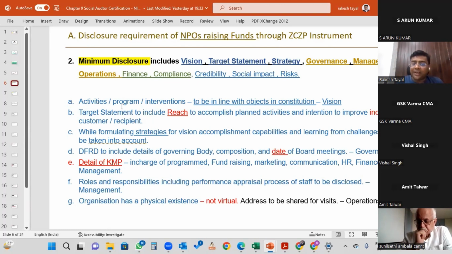Another important MCQ that can come in the DFRD, the draft fundraising document, is to include the details of the governing body. That comes under governance. Whosoever is the governing body, the details have to come, the composition of the governing body has to come, and the date of the board meeting has to come. So these three requirements are there. They can put a date and place also of the board meeting, but place is not required to be given, only the date is required. So where confusion can come, I have highlighted those things.